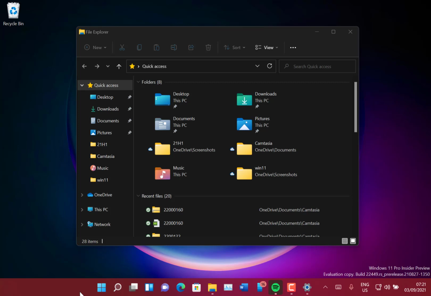There are full details of that on the blog on Microsoft's website, which I'll also have on thedigitalifestyle.com. So those are the main changes with this build. There's not a lot to see, but this is the start of the under-the-hood changes for Windows 11, for the first update to Windows 11.